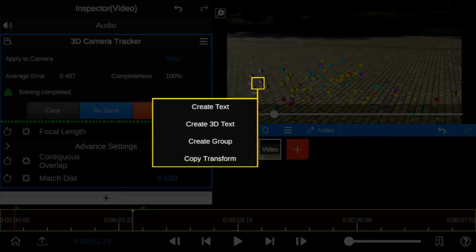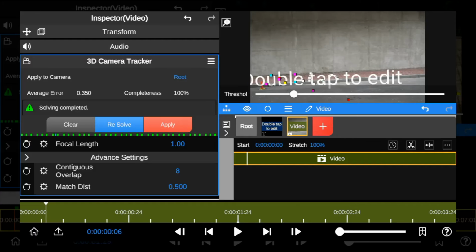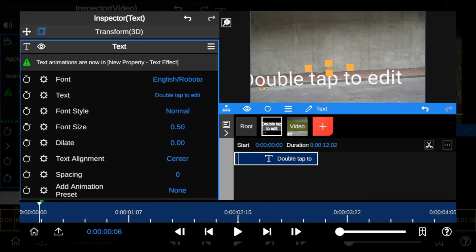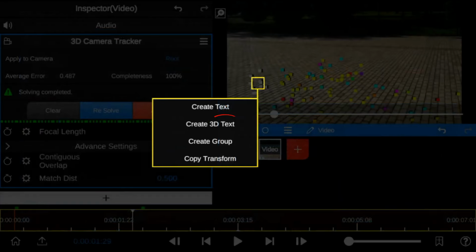So this is also an option that allows you to select tracking composition, like the text, 3D text, group, and transformation. By selecting the text, it automatically creates a text layer on the selected track point. There you can edit and set animation to the text layer. The 3D text also works the same way, but with some slight difference. The group helps you to track multiple layers stored in the group folder.